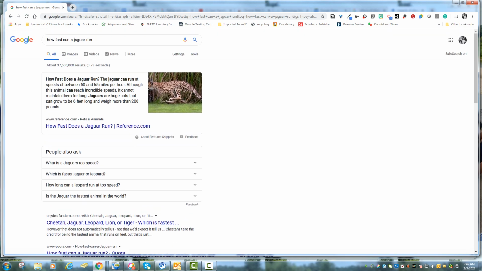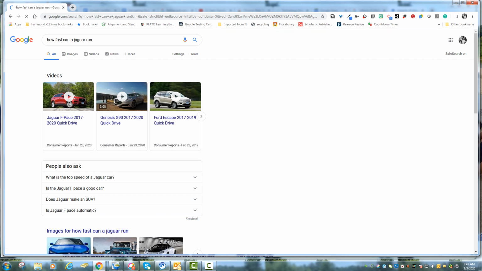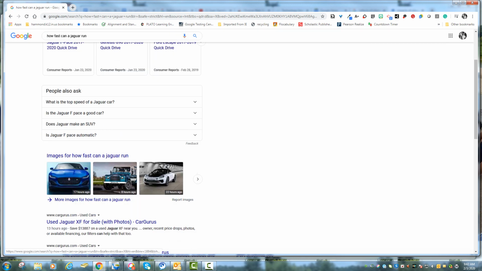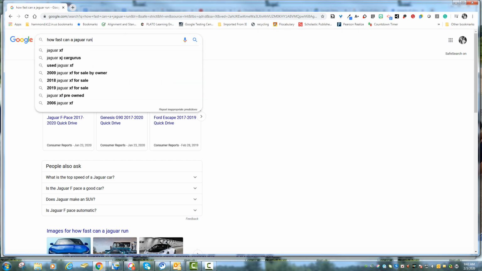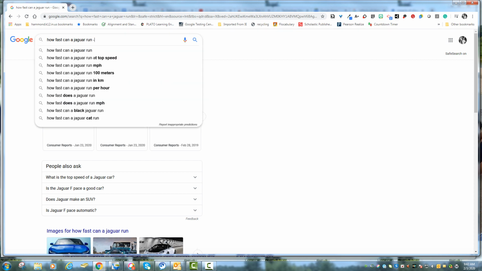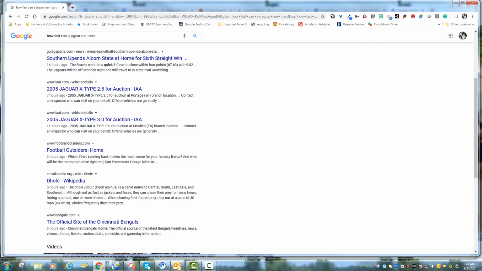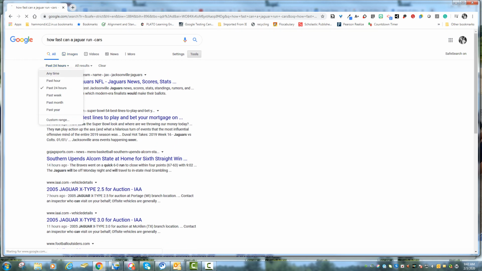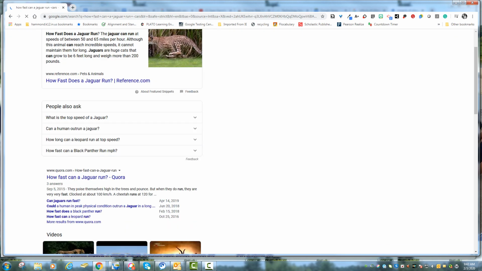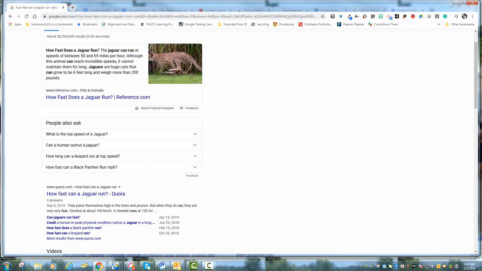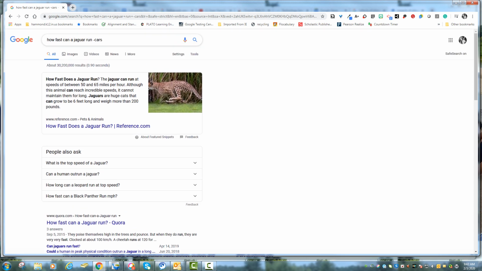I can, again, change it to give me things in the last 24 hours, but then I start to get the jaguar, the car. So I want to get rid of these jaguars as cars. I am going to use a search modifier, minus cars. And that should get rid of the car sites that have popped up. So remember, you have search modifiers.